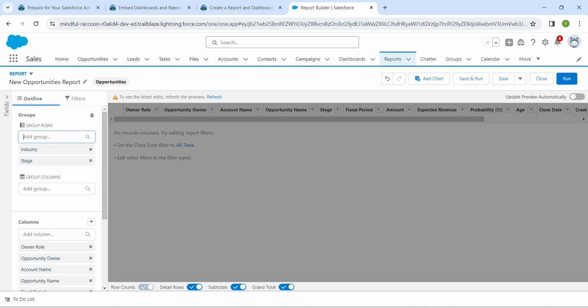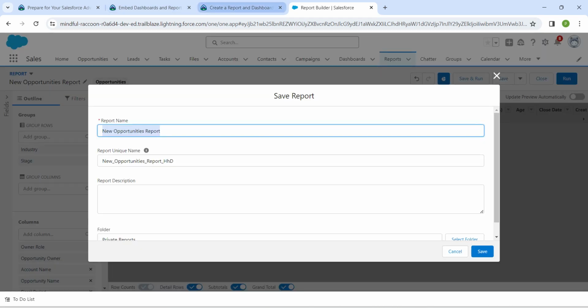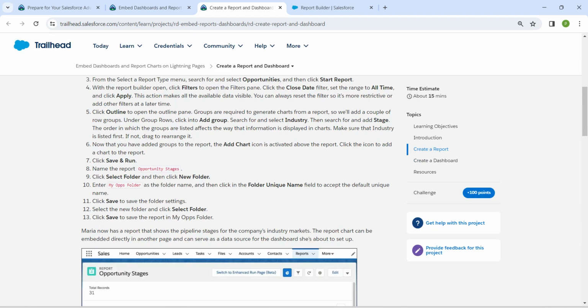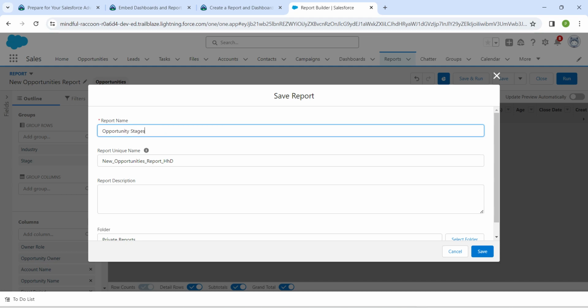Once you do that, I'm just going to click on this add chart, which is next to save and run. Once it is done, now click on save and run. Let's copy your report name which is given right over here. Just copy this and paste it over here.